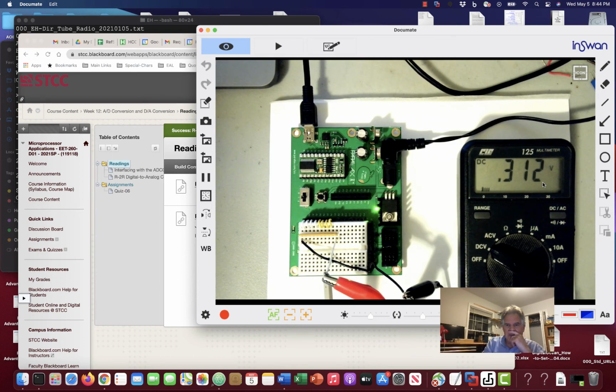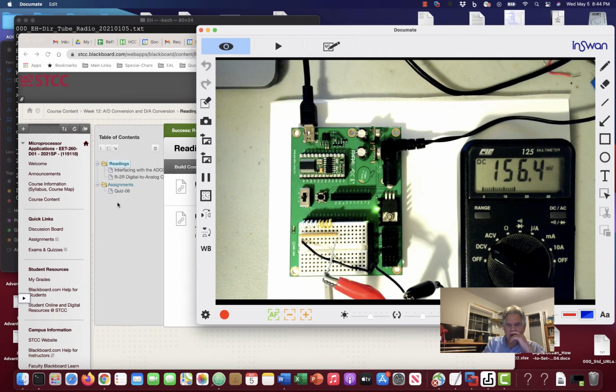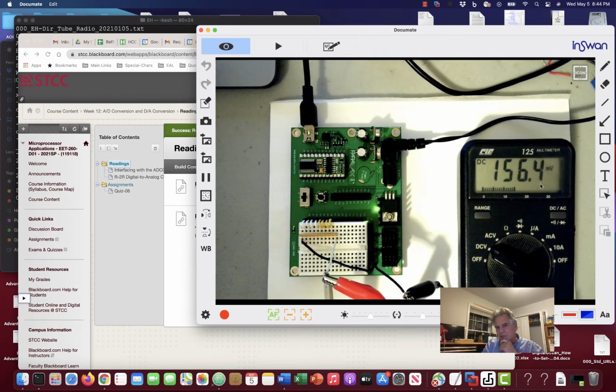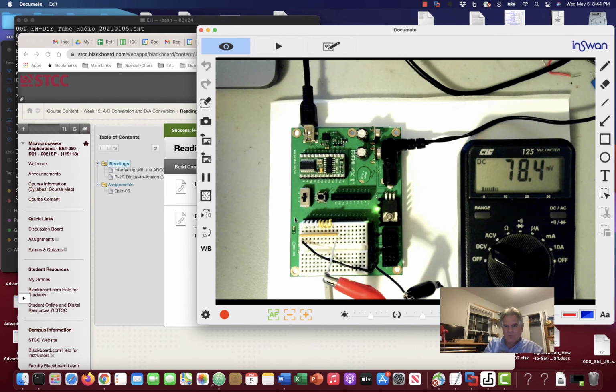And we can keep going. Let's do 8. And half of 312 should be 0.156. And there we are. We have 156 point something millivolts. And it'll get pretty flaky here. We go to 4. Instead of 156, we should get, I don't know, maybe 78, 79 millivolts now. And so there we go, 78.5 millivolts. So that's working pretty well.